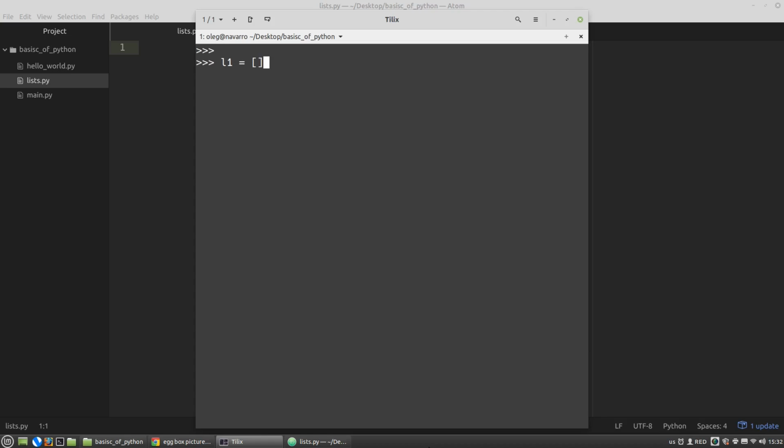Let's create the L1 list. It will be an empty list. Now I want to put some values in the list. If we have all the values at once, then we can create a list with the data right away, as we did earlier with the L list. But often the data for the list may appear later, and to add the data to the list we can use the append method. L1 append, and we can see that the A string was appended to the L1 list.